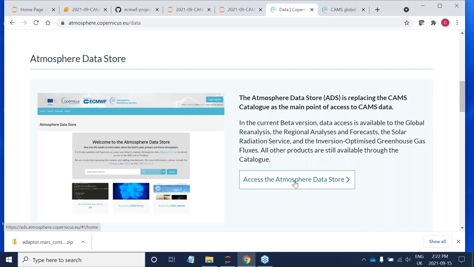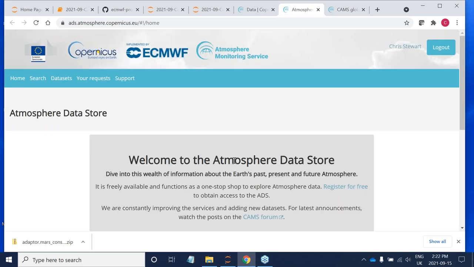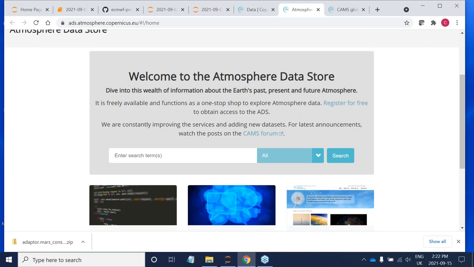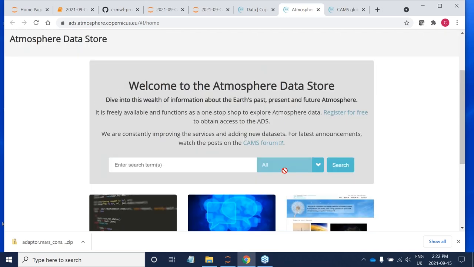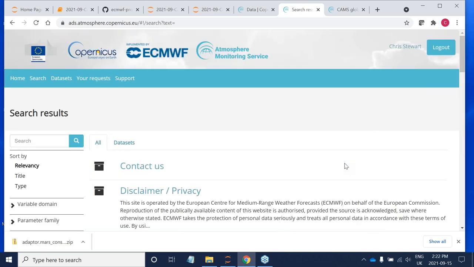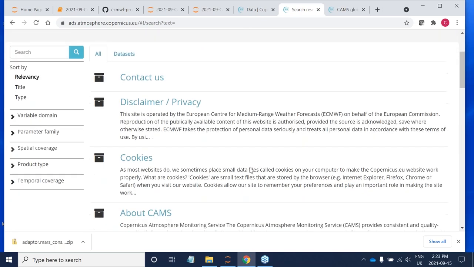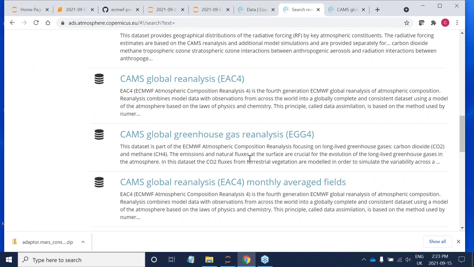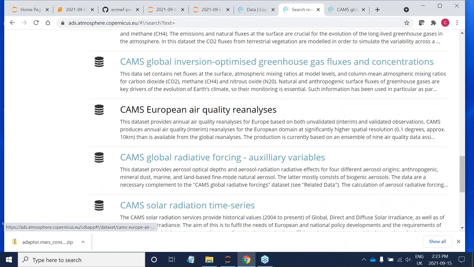So if you click on the link to enter the Atmosphere Data Store, this is the page that you see to begin with. You'll see that it's possible to enter a keyword search. If you know what you're looking for, you can already enter some text in here and then search. Or if you just want to see the entire offering, you can click on search and you'll find everything. All of the data sets are listed here.